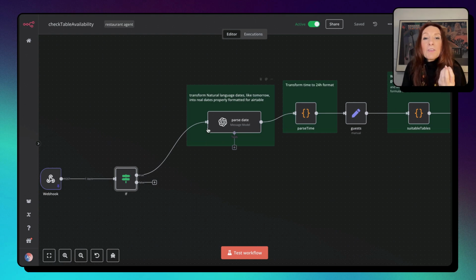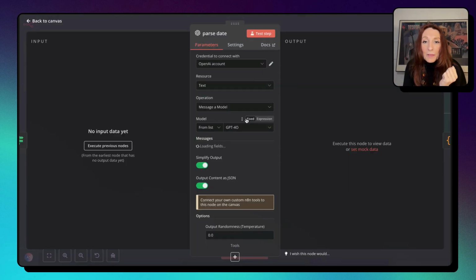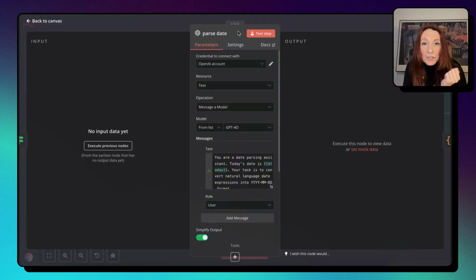Here I have an OpenAI node that is going to transform the natural language dates, for example, tomorrow, into real dates and format them to be searched in Airtable. So this is how it works.